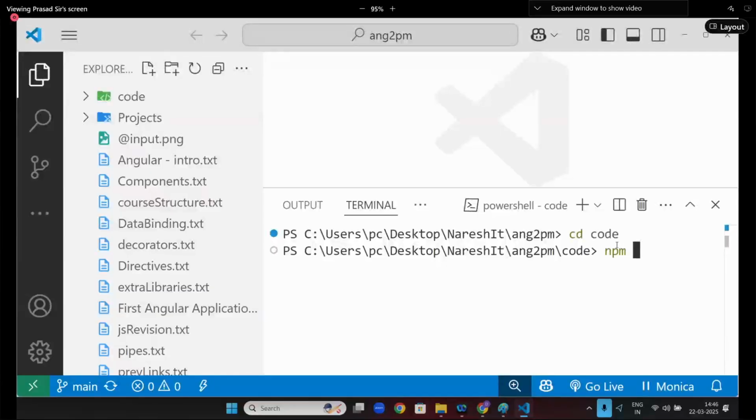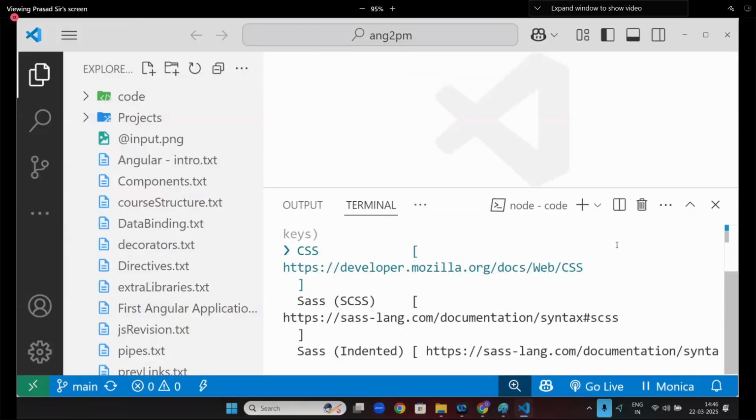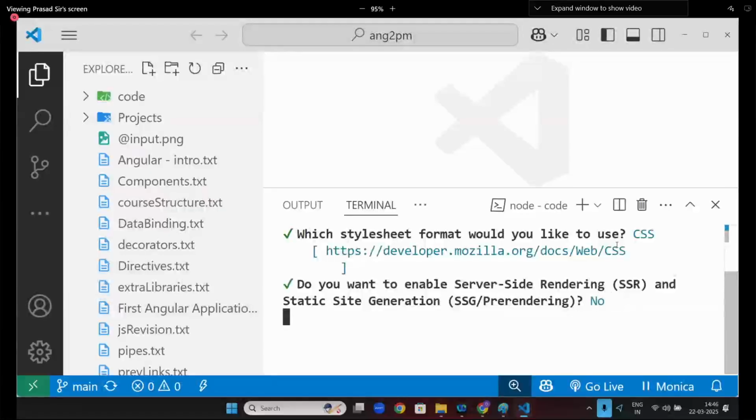Oh, sorry, not npm. ng new basic shop, dash dash standalone equals to false. CSS. Do you want static site rendering? No.